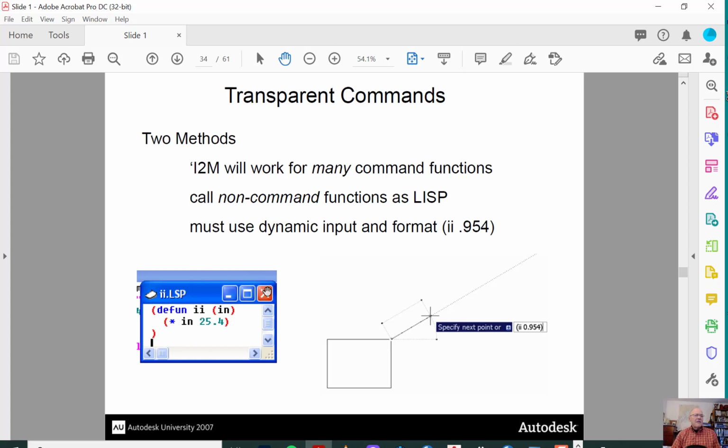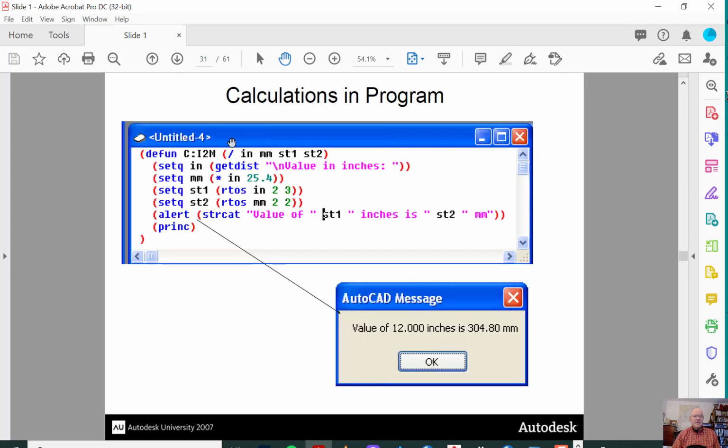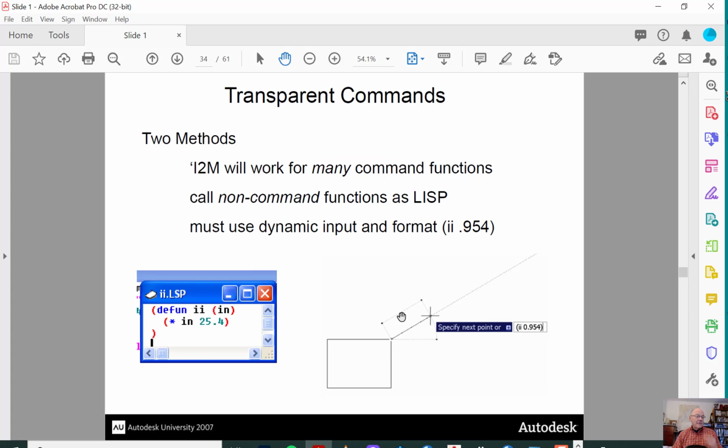But the version of the conversion program that we wrote, the one that looks like this, where it actually tells you what it is, is helpful. But it'd be kind of nice if you were drawing a line and you knew you had a specific angle, a direction, and you've got polar tracking set up for that. And you want to type in a value that you know in inches and have it converted into millimeters. The function for doing that wouldn't give you an alert box. It would just do the basic math for you. So I'm going to show you how you can use this as a transparent command.